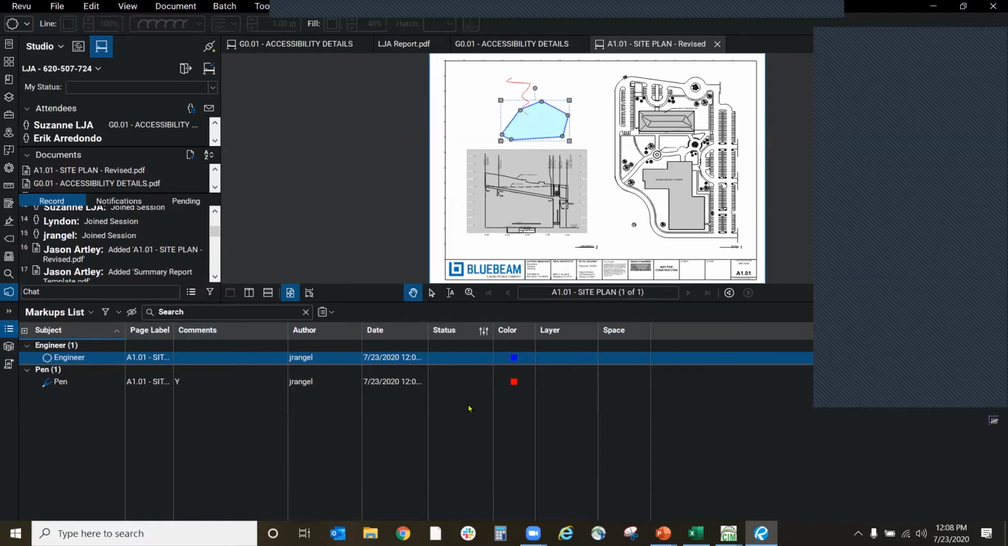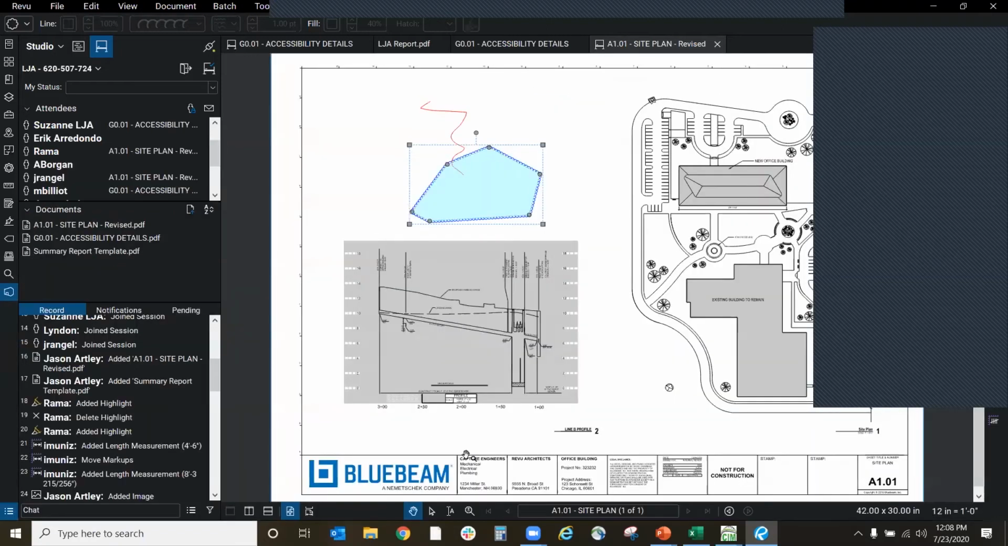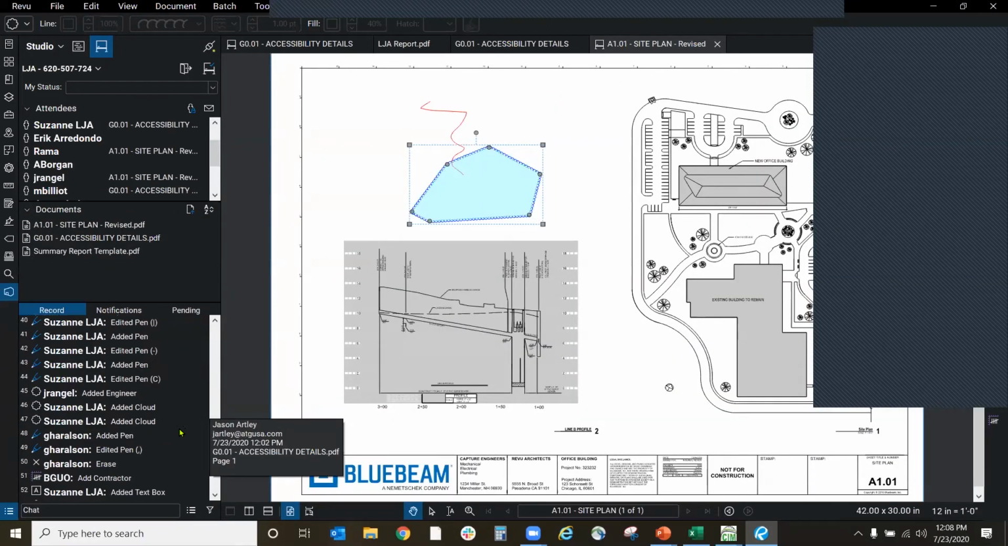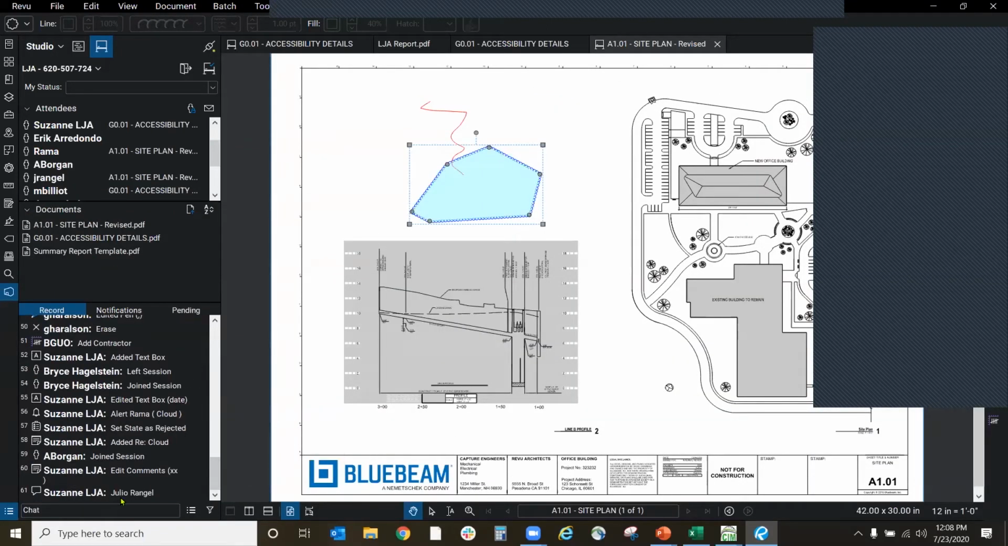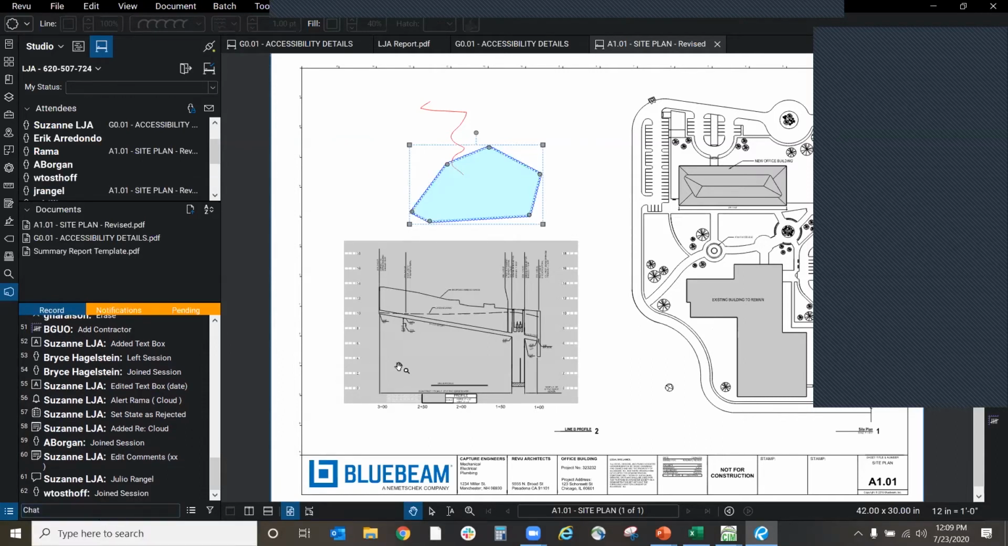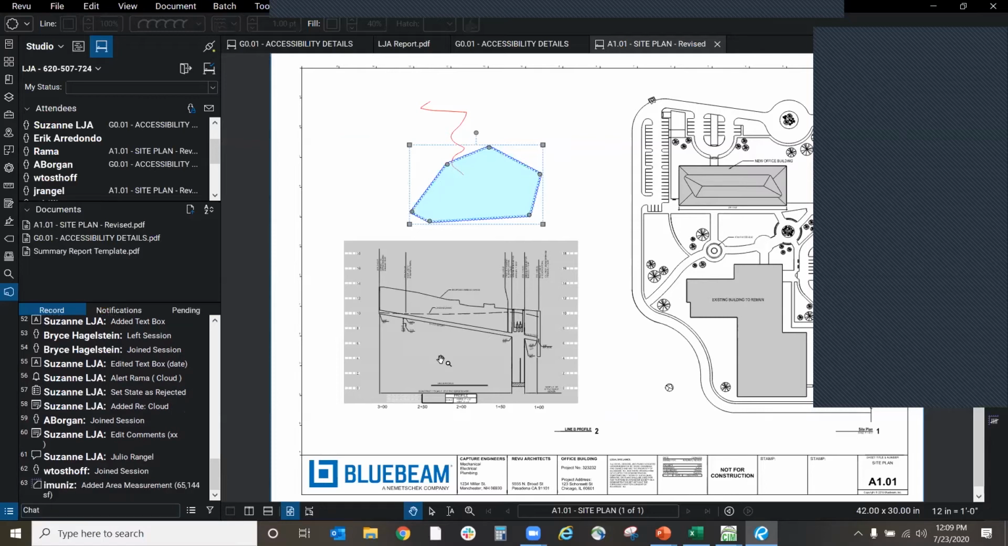So hopefully you're already using the markups list inside of Bluebeam Review. But yeah, Julio, there we go. Perfect. Thanks for that, Suzanne. So again, that's a perfect use for the chat, right? She could have used the Zoom chat, but instead she used the Bluebeam Studio chat. So awesome, awesome functionality. And today's session is all about the studio, both the studio projects and the studio sessions.